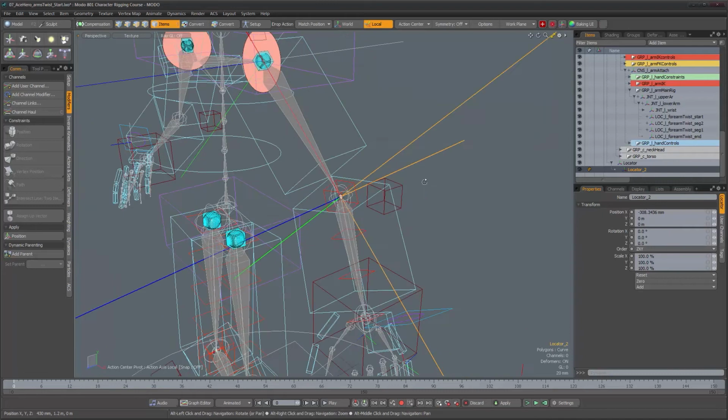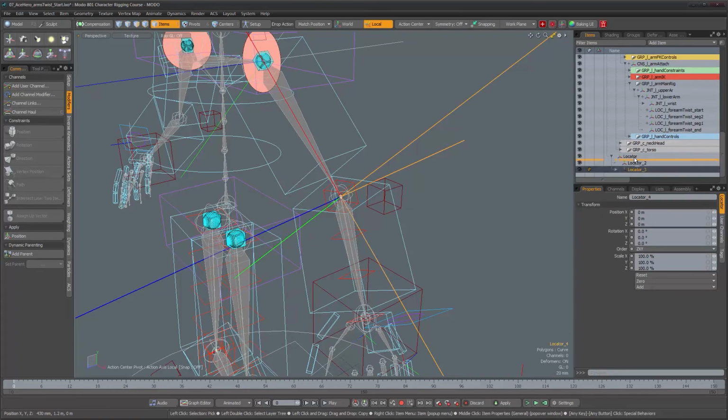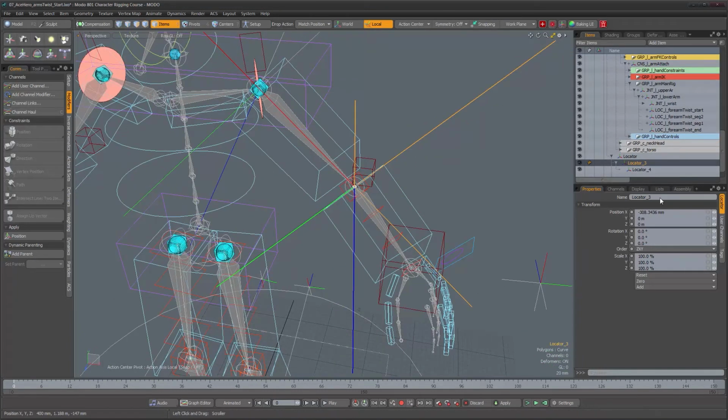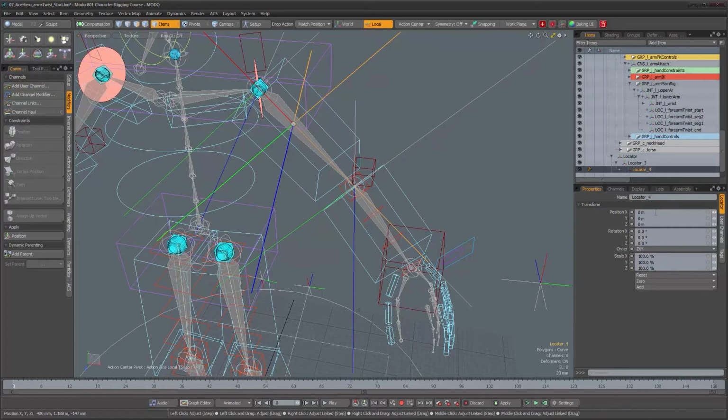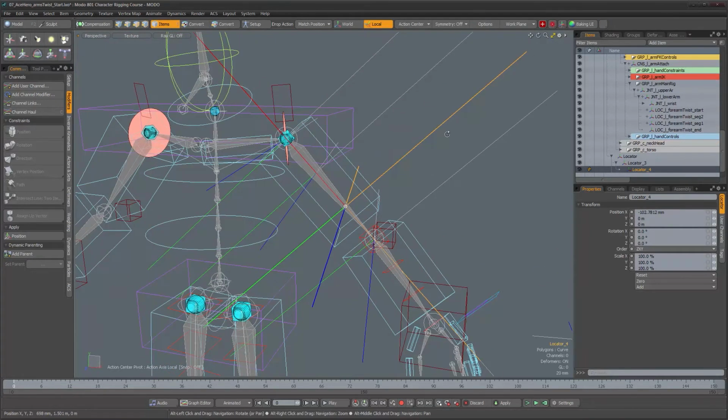There's our offset distance. Duplicate twice, parent these guys like so. So take that one, divide by 3. There we go. Copy the value and paste it onto the last one. Perfect.